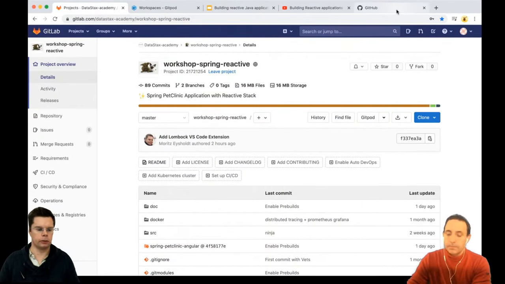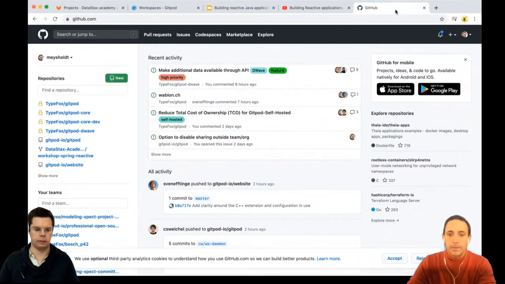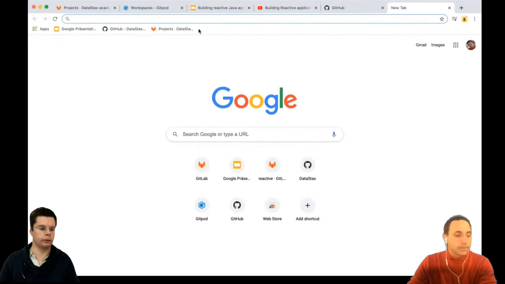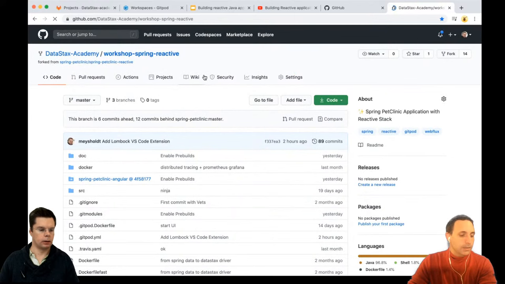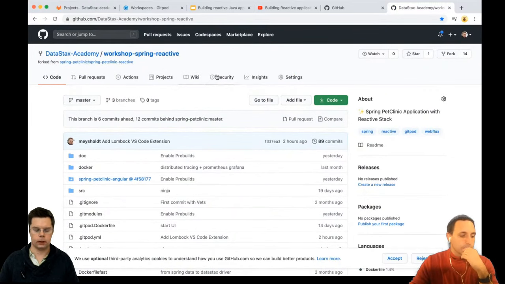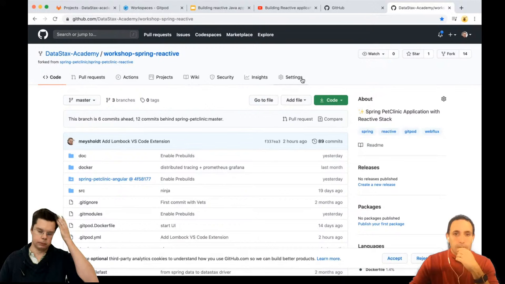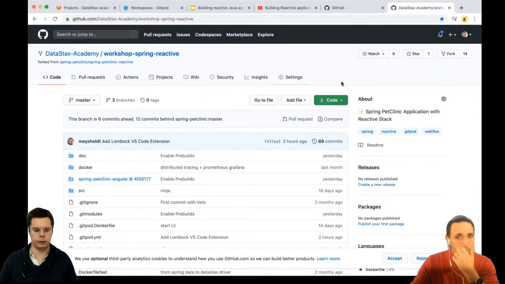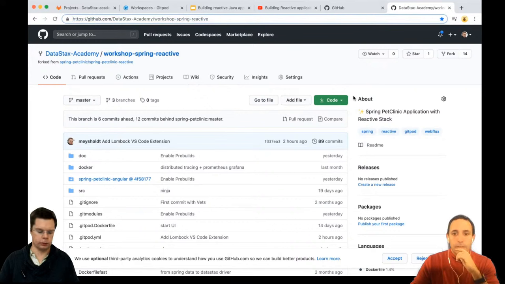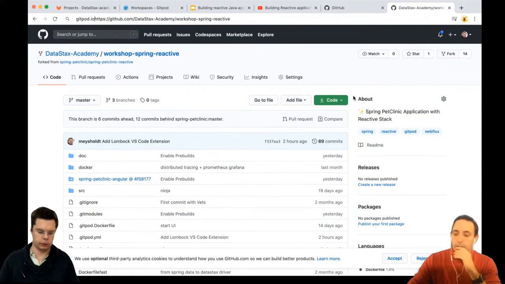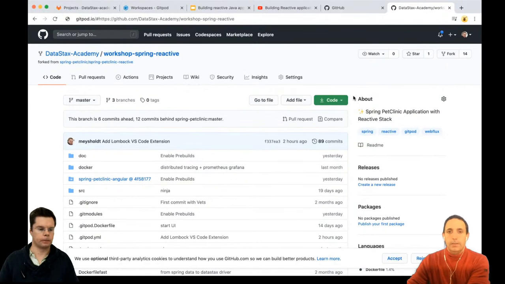The same works on GitHub. If you go to the GitHub project, you could either install a VS Code extension that installs the Gitpod button here, or if you do not have this extension installed, you can go to gitpod.io, or you can prefix the URL with gitpod.io/# and press enter.